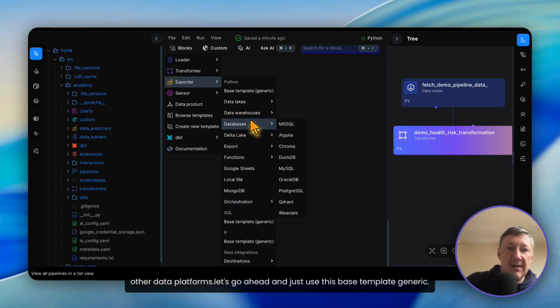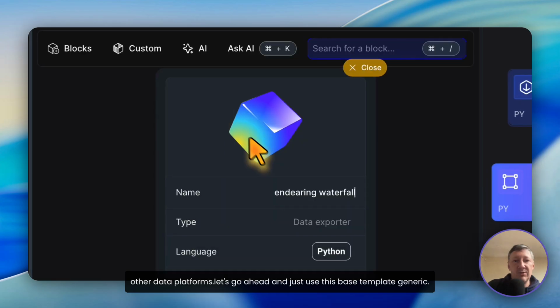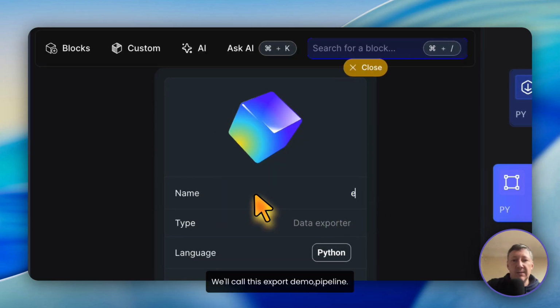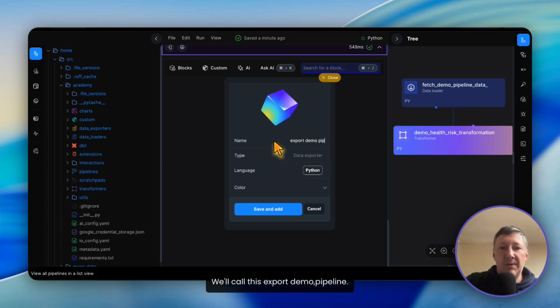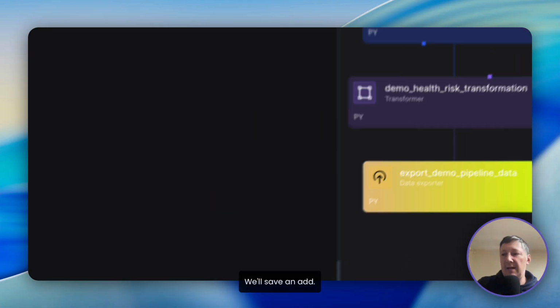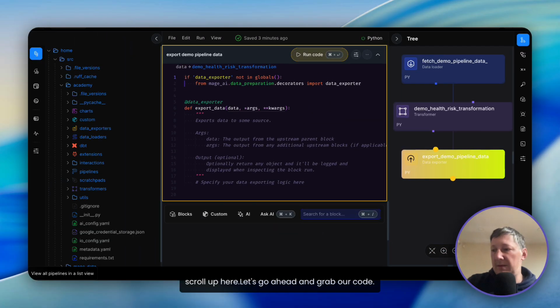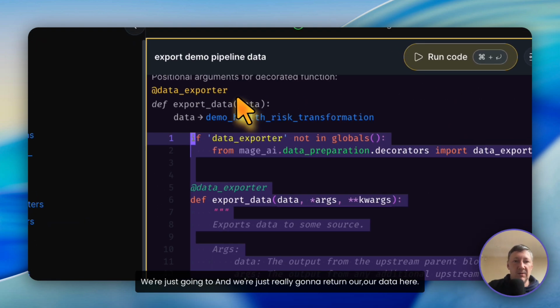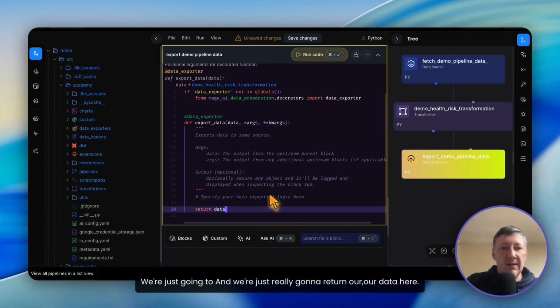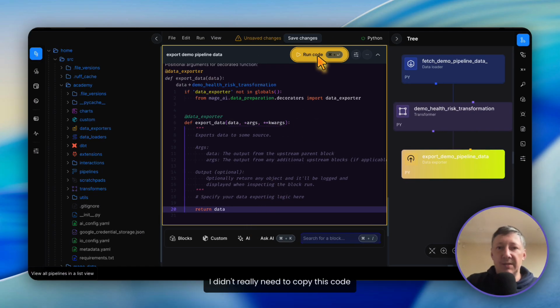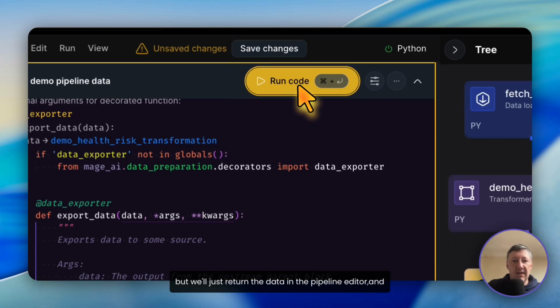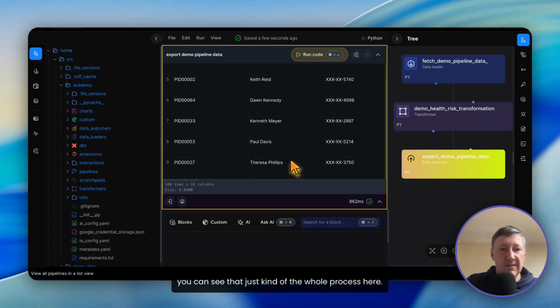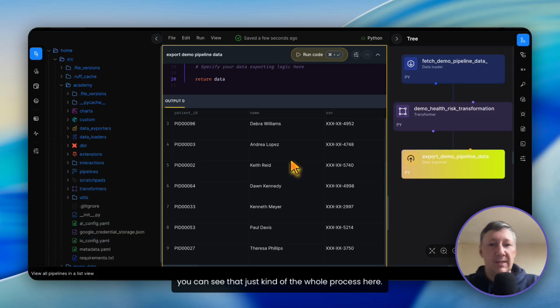Let's go ahead and just use this base template generic. We'll call this export demo pipeline data. We'll save and add. Scroll up here. Let's go ahead and grab our code. We're just really going to return our data here. Didn't really need to copy this code, but we'll just return the data in the pipeline editor, and you can see just the whole process here.